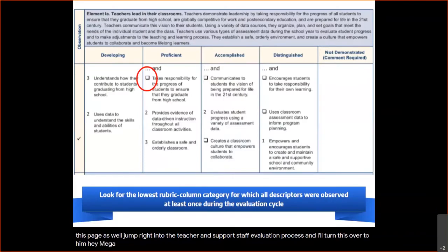When determining the rating for each element, your principal will identify the first descriptor that has not been marked throughout the year. Here you have a red circle around it, and the rating for an element is the lowest rubric column category for which all descriptors were observed at least once during the evaluation cycle. The rating for element 1A would be developing.